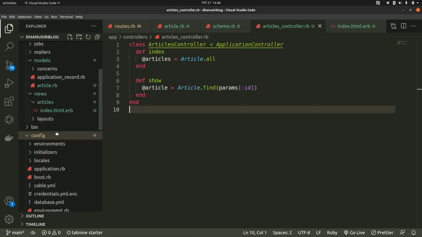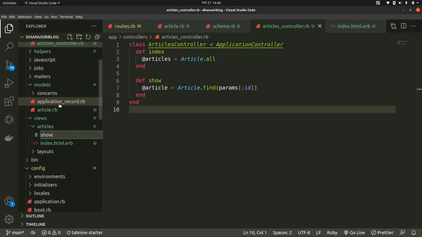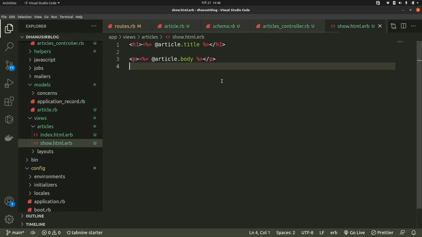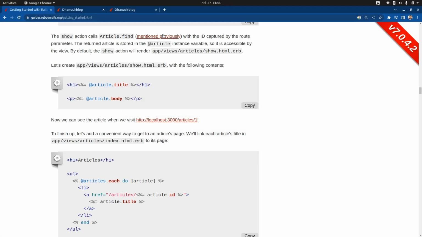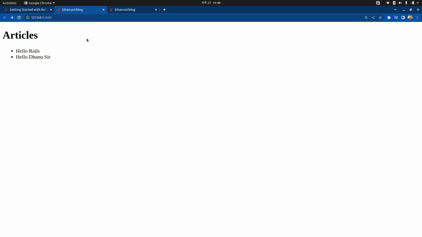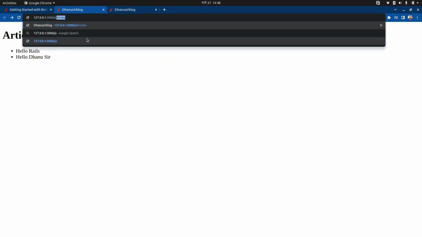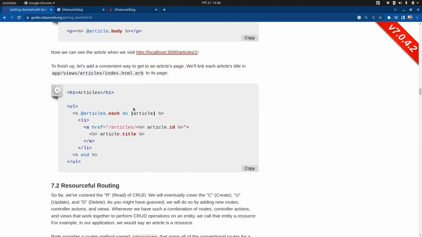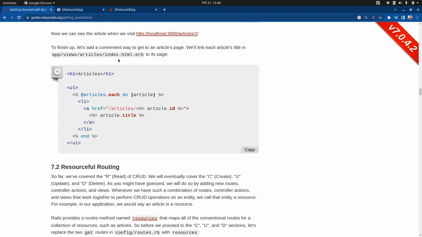Let's go to the view, and here show.html.erb and then paste. And here now if I go to this and try to perform articles and then one, you can see the content of the first article. Also, let's update index.html as a link to those articles.